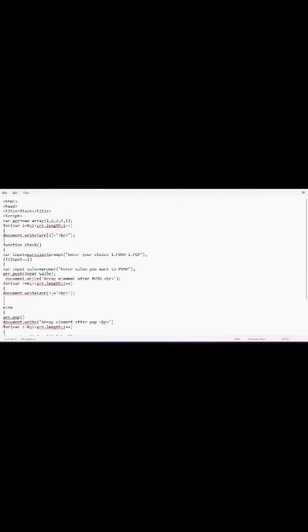Then it will display on the screen to the user, enter the value you want to push. Then array.push with the input value in brackets. So whatever value the user enters on the screen, that element will be pushed into the array. Then using document.write, array elements after push. After pushing the element into the array, using a for loop, it will again display the array with the element you pushed into the array.